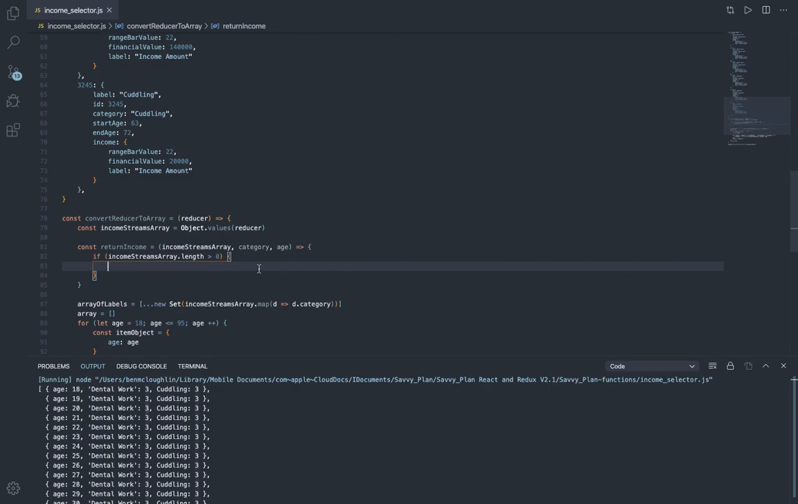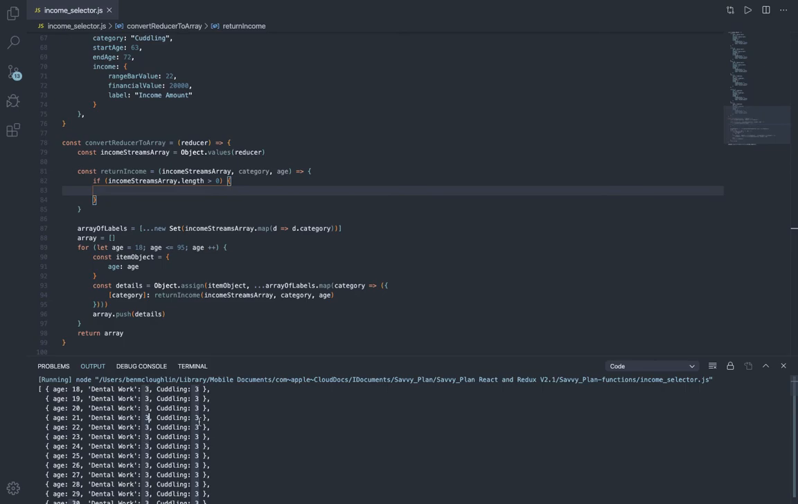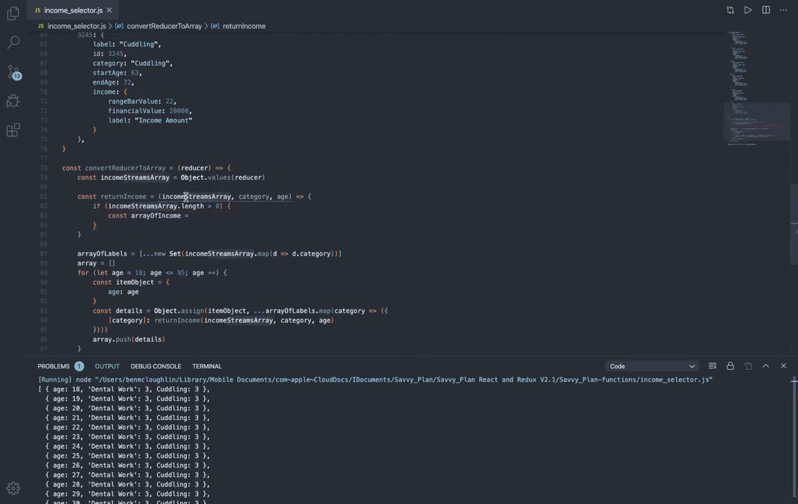I want to return a value. The value will be the number that's going to be either going in here or in here. So I'm going to go const arrayOfIncome, and I'm going to map through the income streams. This was just the ones that were dental work and cuddling. It was just an array that said dental work and cuddling. That's it, so we're just mapping through that.